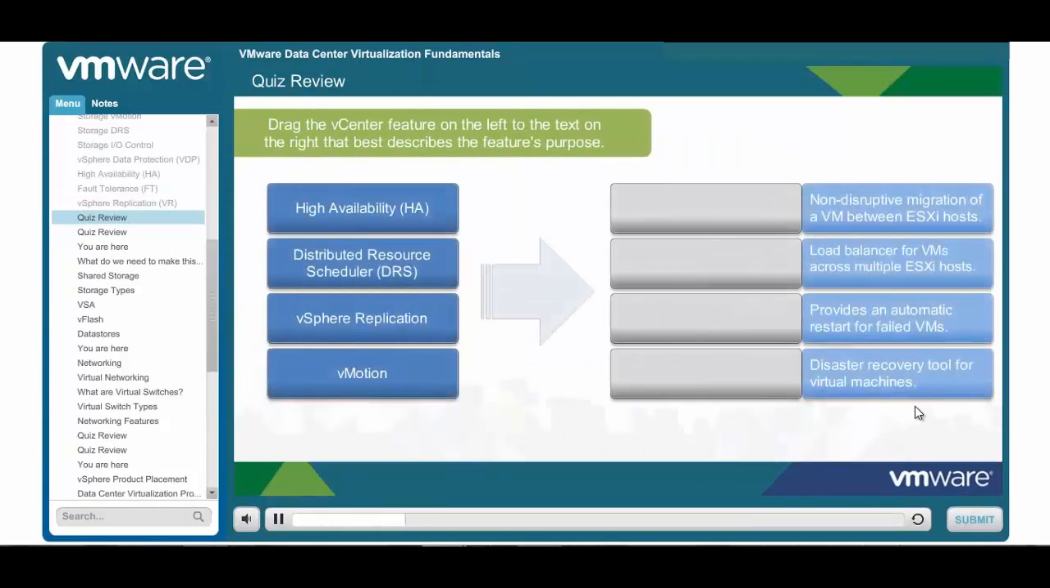Drag the vCenter feature on the left to the text on the right that best describes the feature's ability or purpose. When you're finished, click Submit to continue.